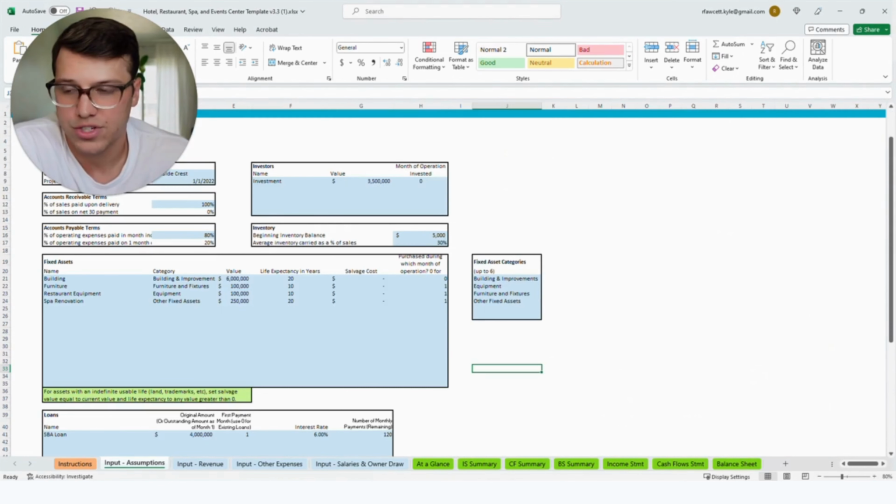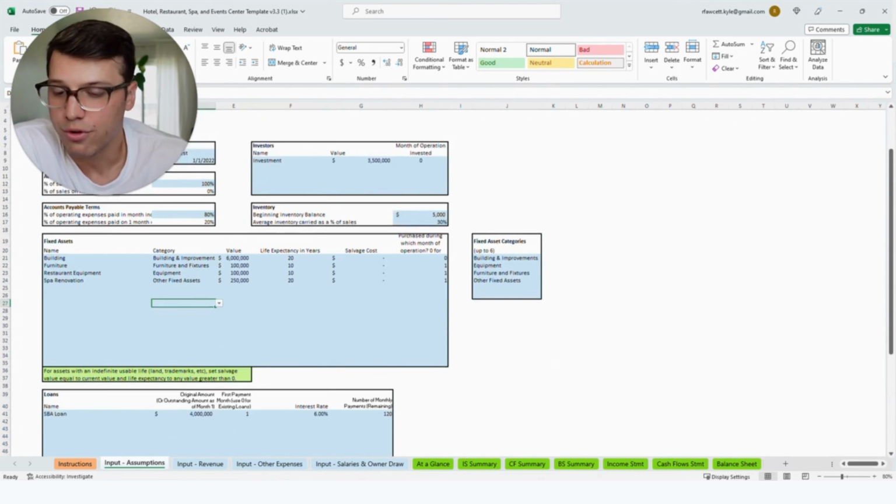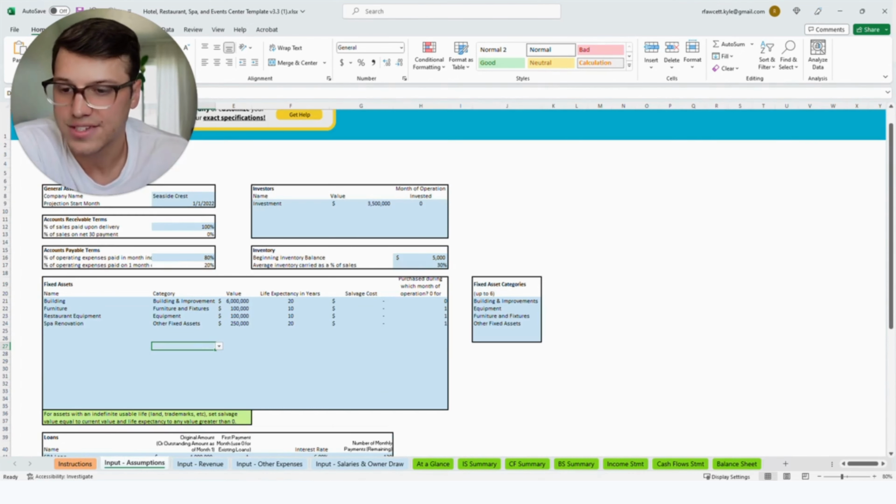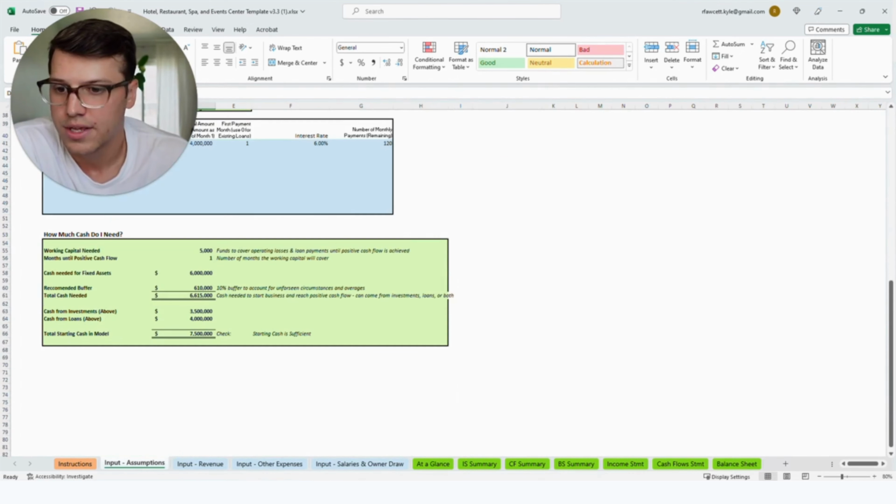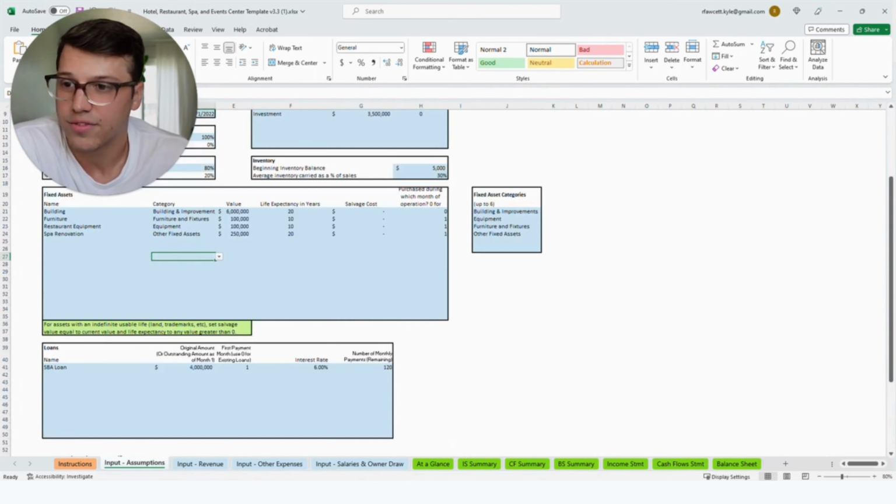But real quick overview, it's just super simple. It's 4 input tabs where you're going to just fill in these blue boxes with your relevant information. You know, if you have a loan, what assets you need to purchase, do you have any investors? As you fill in these projections, it's going to calculate if you have enough cash to do what you're trying to do.